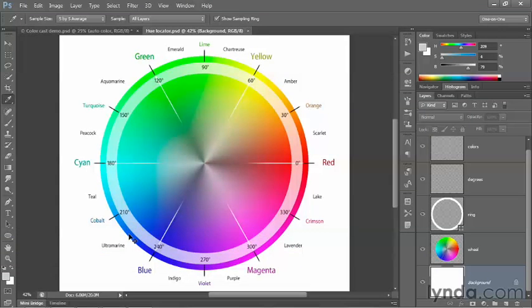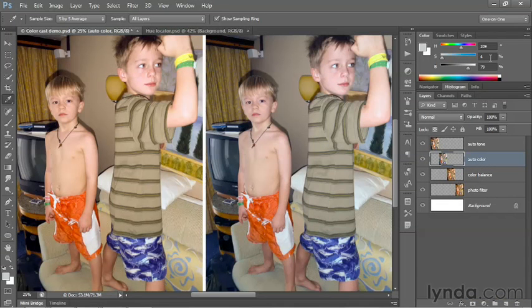Let's switch back to the demo file. The thing is, that saturation value, in my case, is down to 4%, which is quite neutral indeed. Anything between 0 and 5% qualifies as neutral. So in other words, the auto color command has done a great job of neutralizing this color cast.